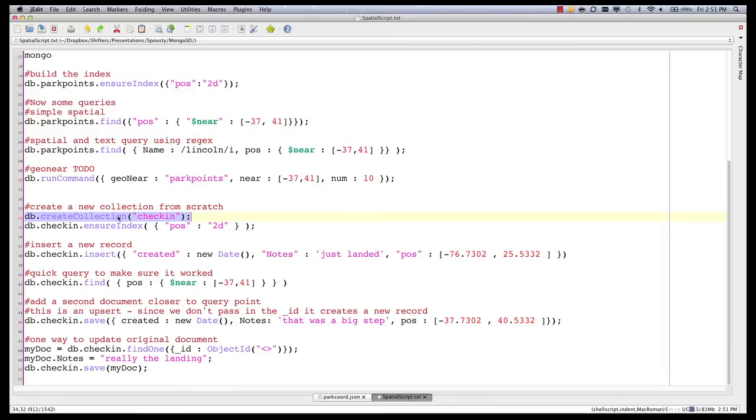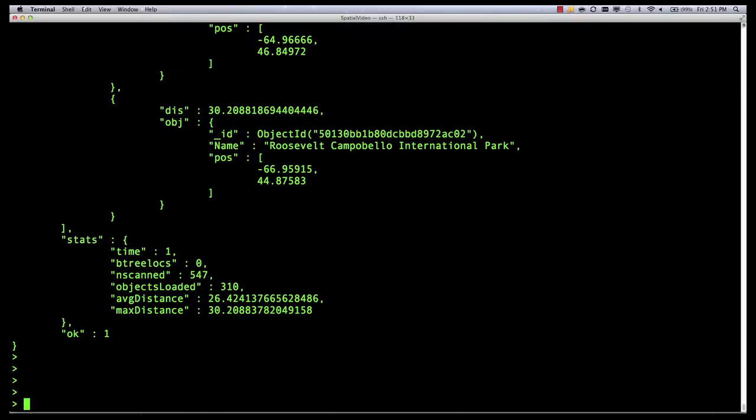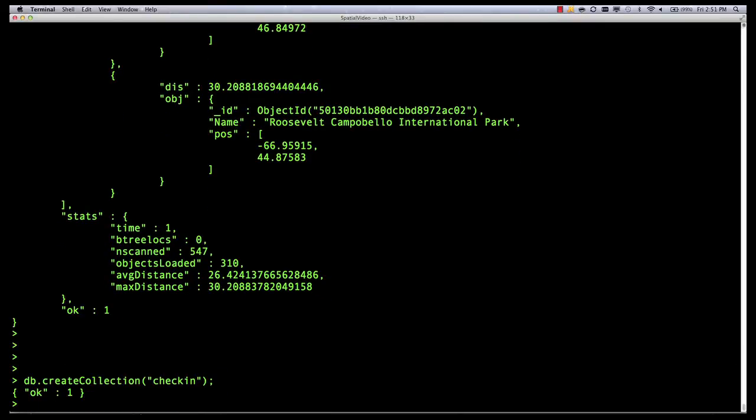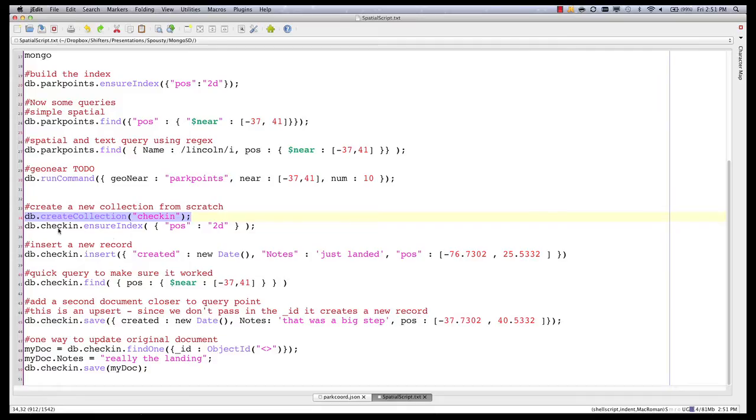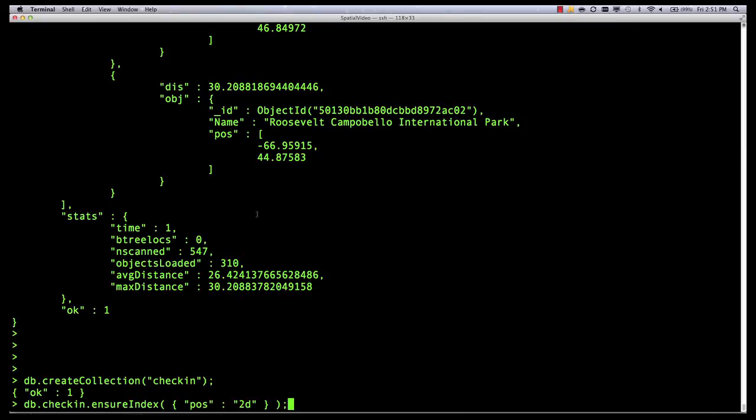So we're going to create a collection called checkin. Put some more space in here again. There. I've now created a new checkin collection. Then I'm going to make an index on the position field, even though there's no records in there.